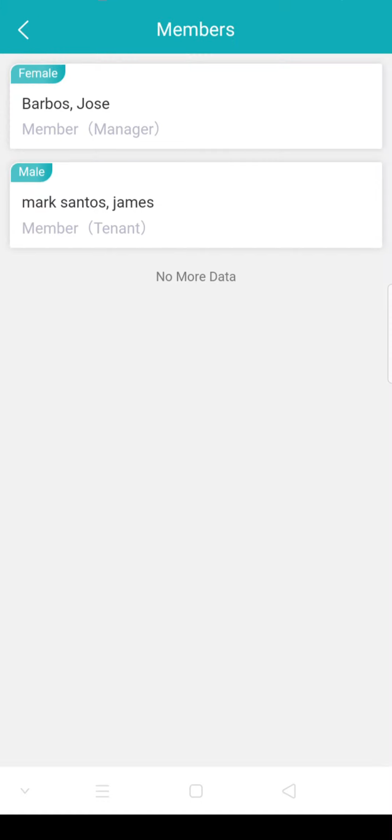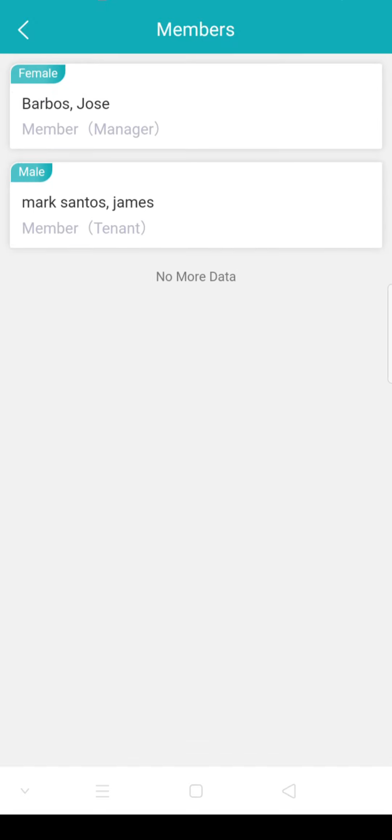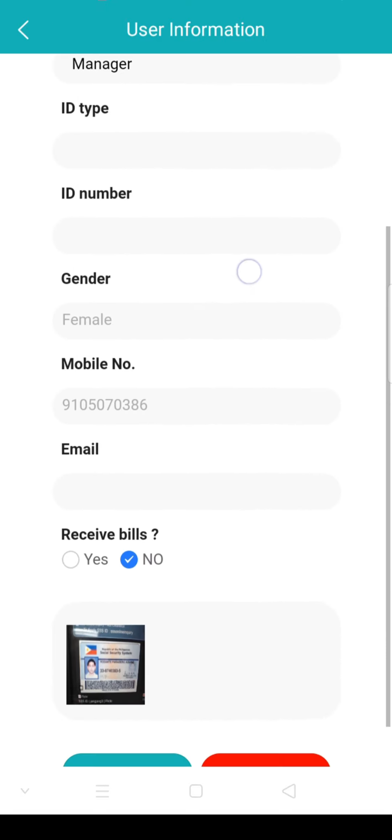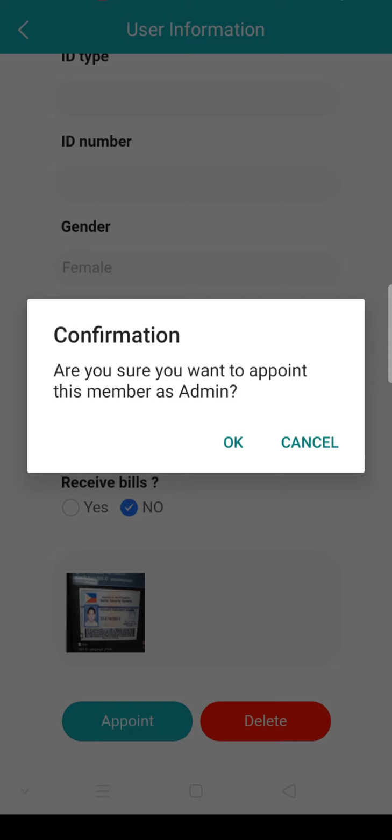Tap the member icon. You can see the account. The status is manager. Select the manager account. Scroll down. Tap the Appoint icon. Tap OK to appoint the manager to be admin.